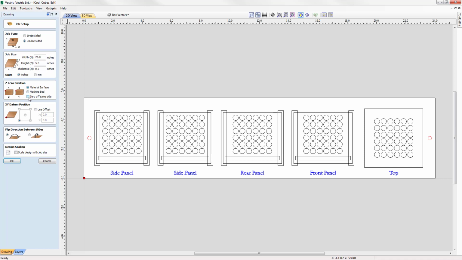Alternatively, you could look at zeroing off the same side. If you check that option, that will always reference the Z0 from the same face of the material. Here we can see that now on the top side of our material we're referencing our Z0 from the material surface, but for the bottom side we're actually going to reference that from the machine bed. I prefer to set the Z0 off the same side, where the top side is on the material surface and the bottom side is on the machine bed, and this way it just ensures that the Z is always referenced from the same face of your material.